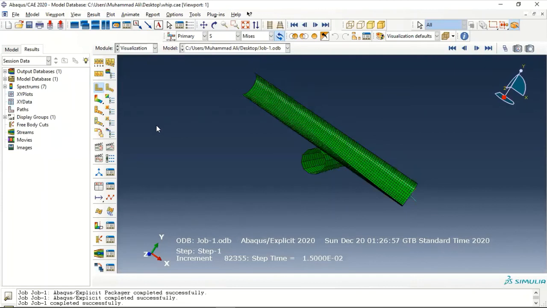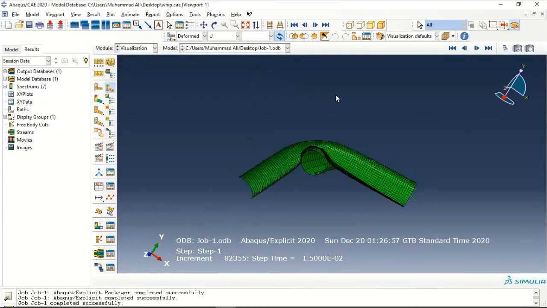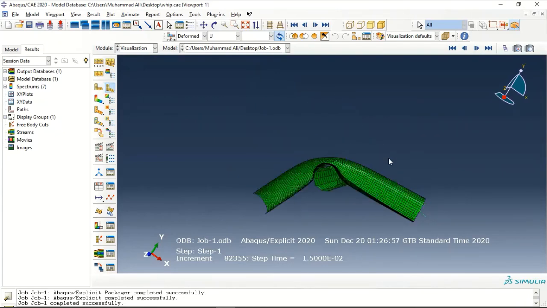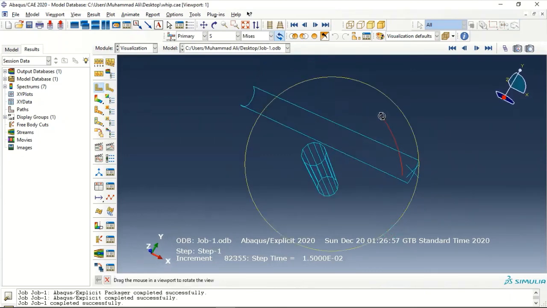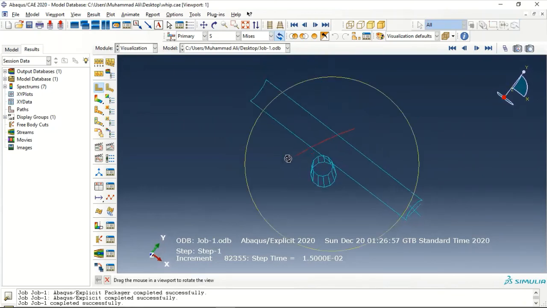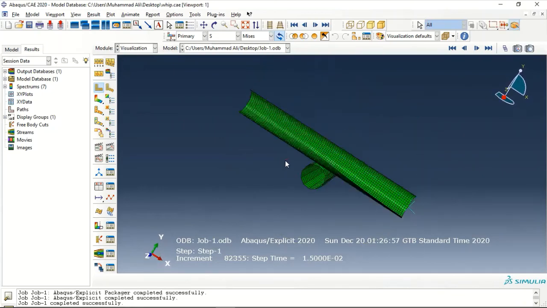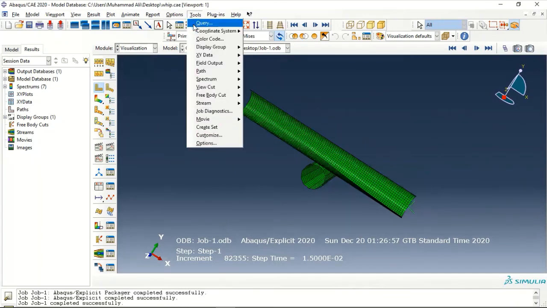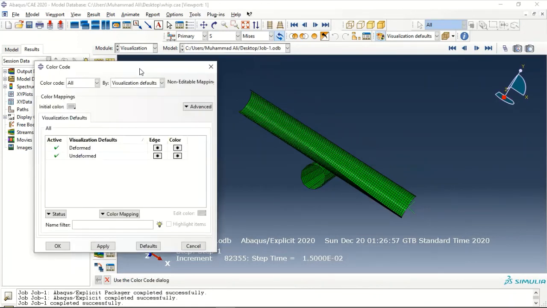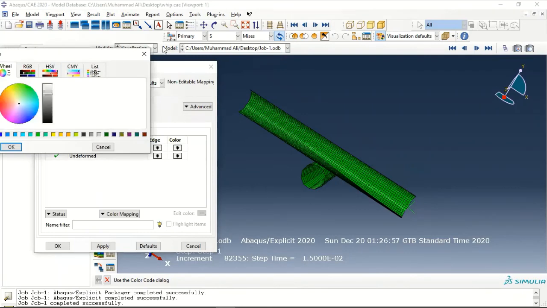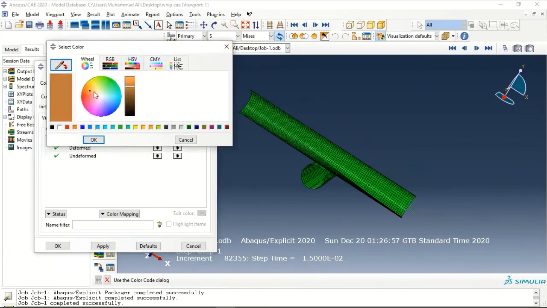So now the job has been completed, and you can see the deformation. So this is the deformation. What we can do is basically we can actually change the color of the two pipes, and we can go on to the tools, and over here there's an option color code. So in this dialog box we can change the colors if we want, and here is the list of color options.